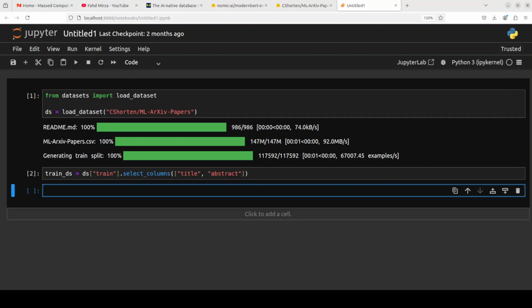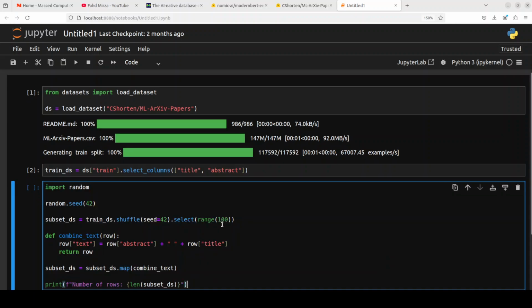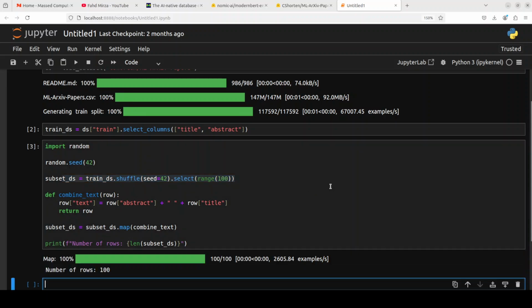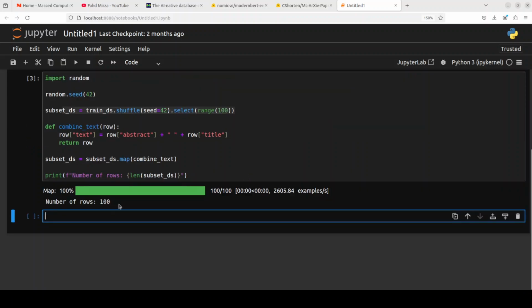Now, as I showed you here, it has over 100,000 rows. I don't want that many just to show you the sample, because we just want to see the embedded Weaviate in action. So I'll just grab the top 100 rows. I'm shuffling it, and then grabbing the top 100 rows after the shuffle, and then I'm going to get the title and abstract in one text row. That's it. Let me run it. It shouldn't take too long. That is already done, and all 100 rows are there now.